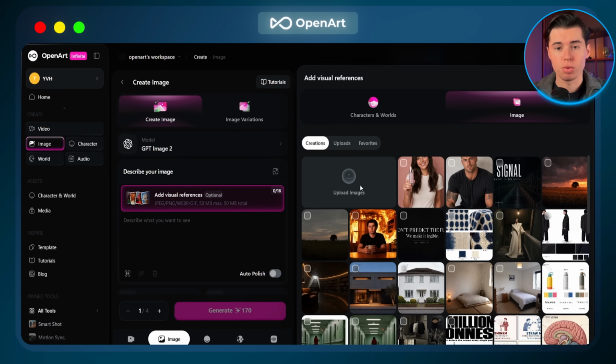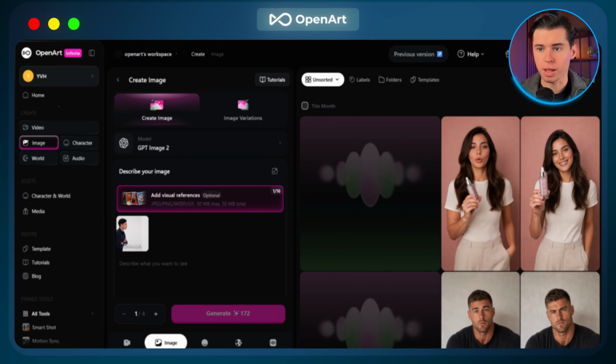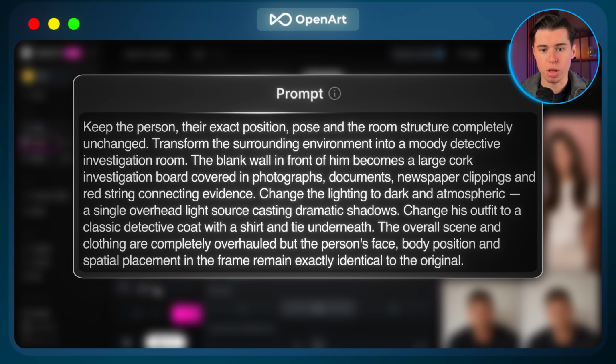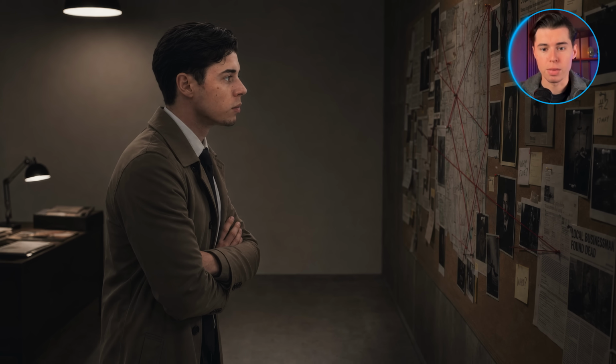Starting off with the first one, the investigation board. I take a screenshot of my blank wall video and drop it into GPT Image 2 on OpenArt. Then I paste in this prompt right here. It just tells GPT to leave me completely untouched, but rebuild all the things around me. And this looks amazing. It is me in the exact same position, but now I have this entire dressed cinematic detective room with the entire world basically built around me, which is really cool to see.